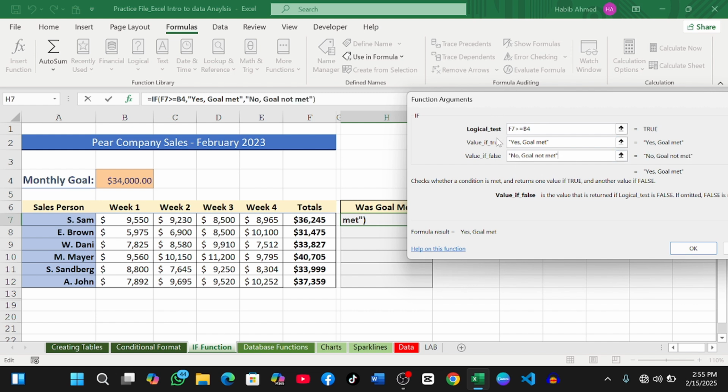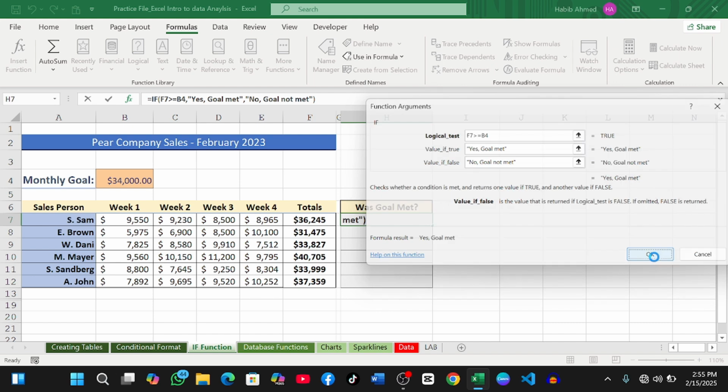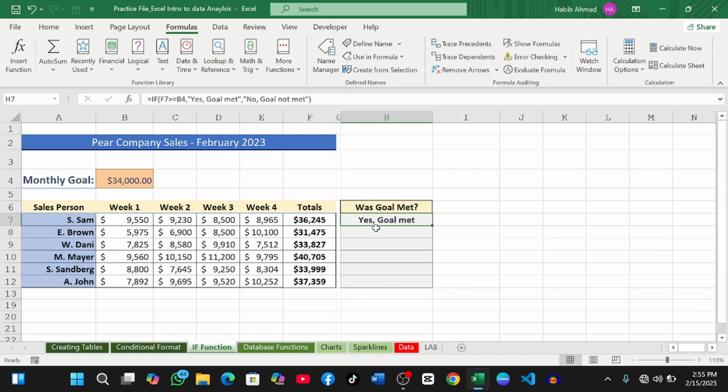And now you can see, in the logical test we said if F7 is greater or equal to B4. If it is true, it will write for us yes, goal met. If it is not true, which means it is less than 34,000, which was the monthly goal, it will write for us no, the goal was not met, and you click on OK. And now you can have here your yes, the goal was met, obviously, because this 36,000 is more than the monthly goal. We made the goal.